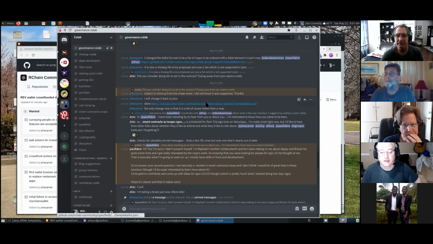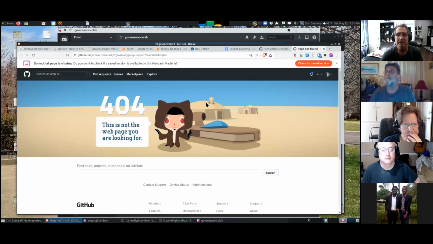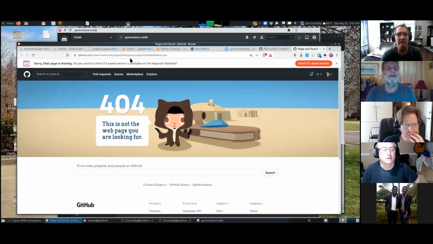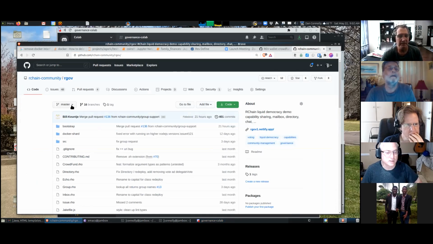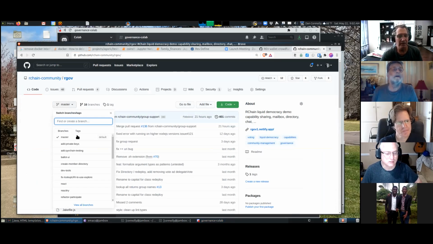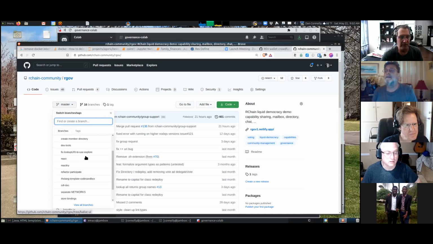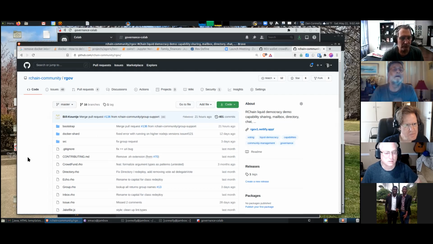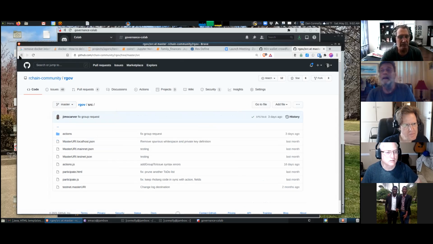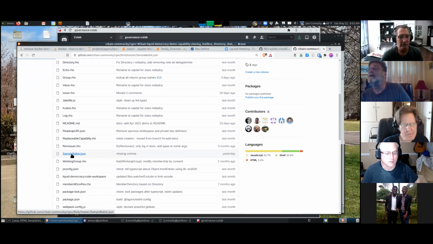I didn't actually look at this code, Jim. Do you have any idea why this did that? I can probably get there some other way. What branches should I look for? It's in group support, which is merged, I believe. Which contract are we looking for here? It's just sample ballot. It's in root.